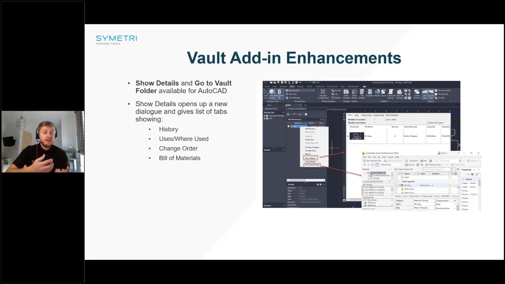So obviously, if you were using AutoCAD files before, you'd have to open that file up to see maybe where that file is used, if it's got any references to any other files. Now what you can do is right click, as long as you're logged into Vault from AutoCAD, and choose Show Details, and it will give you it as a separate dialog box.